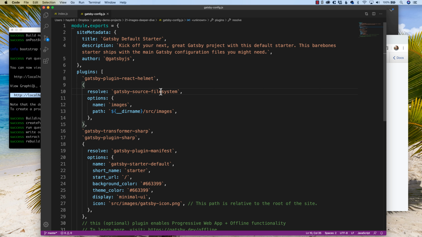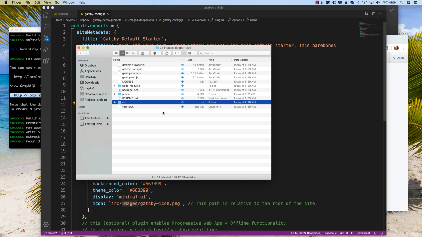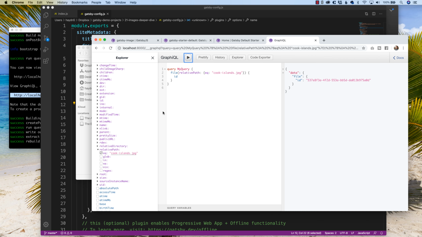So anyways, it found the images folder because we've said the folder is in path, directory name, source, or I like to say src, images. So it's looking for all the images in the images folder. And what specifically are we looking for? We're looking for the Cook Islands, and it knows it found it. That's awesome, but how do we leverage or use that file?